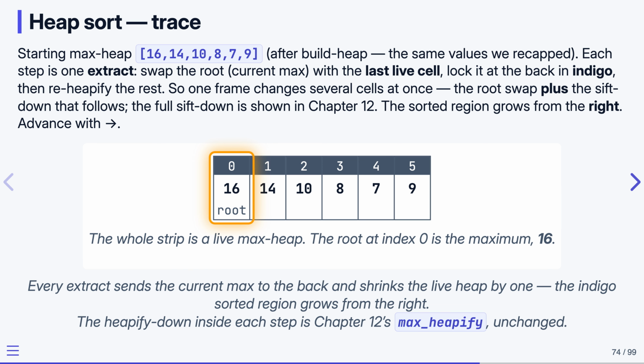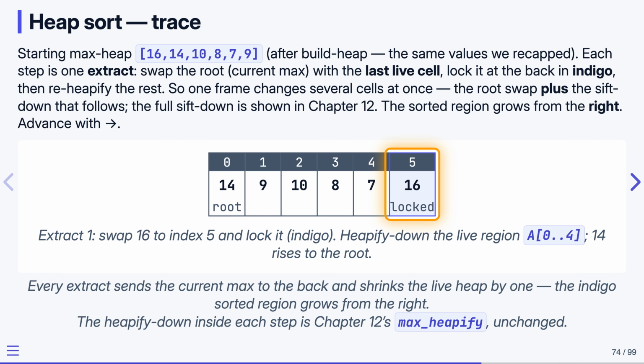Let's trace heap sort. The whole strip is a live max heap right after build heap. The root at index 0 is the largest value, 16. Each step is one extract. Extract 1. We swap the root 16 with the last live cell and lock it at index 5 in indigo. It is in its final spot for good. Then we reheapify the rest, and 14 rises to the root. The full sift down is chapter 12's job.